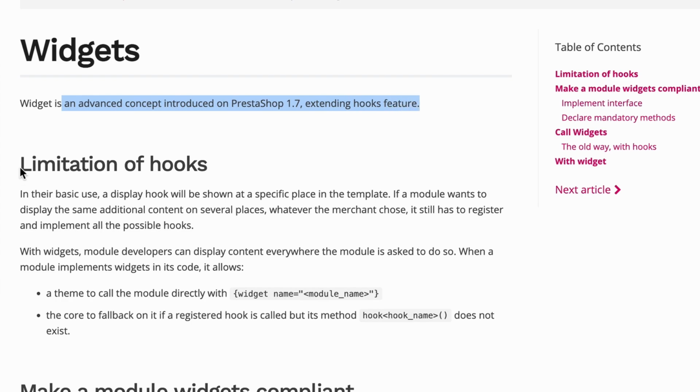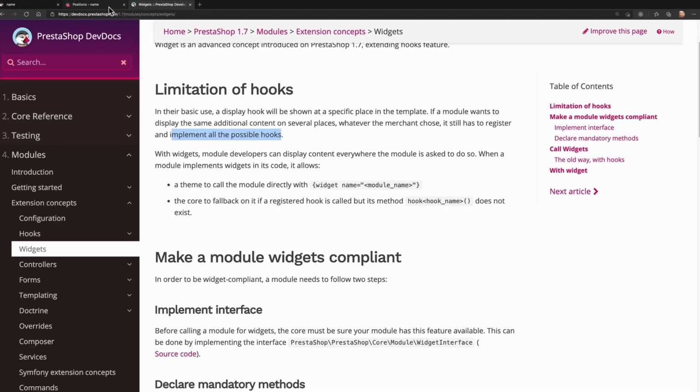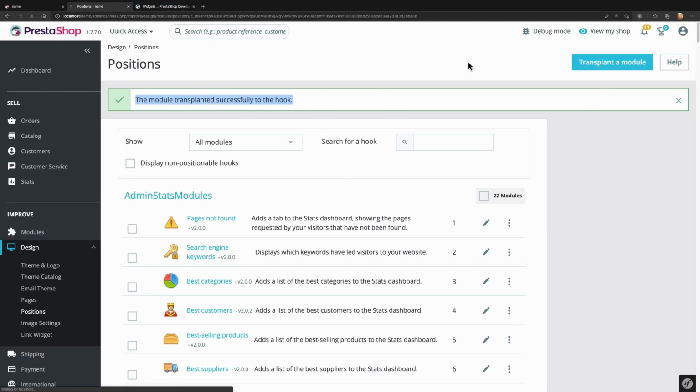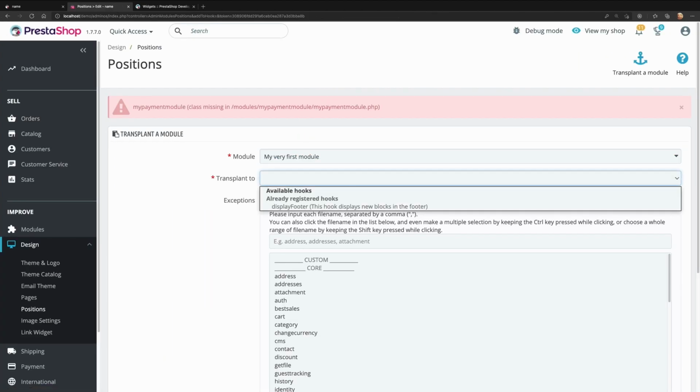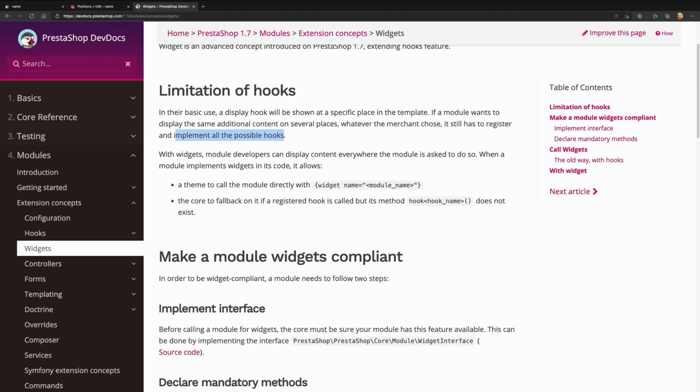So here they talked about the limitation of hooks, of the legacy hooks that we explained in the previous episode. So in their basic use, a display hook will be shown at a specific place on the template. If a module wants to display the same additional content on several places, whether for example the merchant choice, it still has to register and implement all the possible hooks. And if you still remember what we did previously with our basic module, we have only one available hook. So imagine that we need to hook it to the top, to the bottom, to the product page, to somewhere here on the product. Then we need to create a method for each and every hooking point.